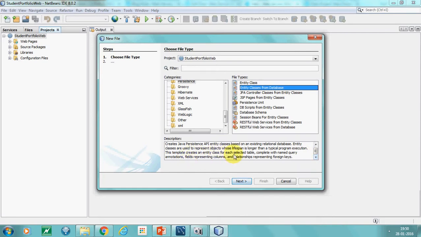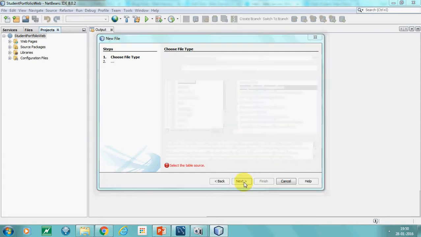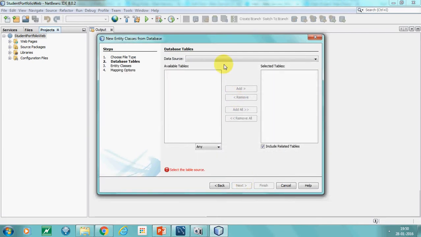This template creates an entity class for each selected table, completes it with a named query and annotations, fields representing columns, and relationships representing foreign keys. So this is what would be done automatically for you when you create entity classes from database. Next, we are all set.